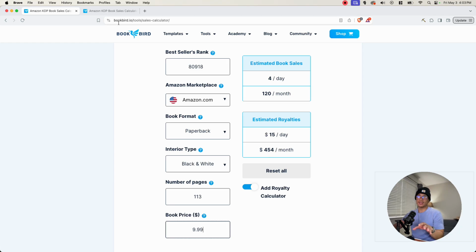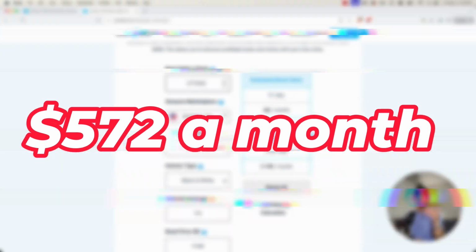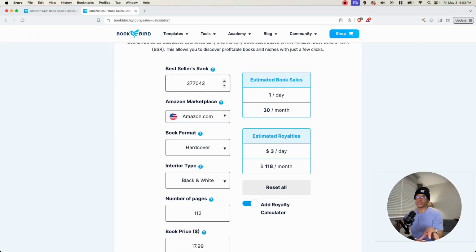And when you add in the hardcover version, that is ranking at 277,000 and makes 1 sale a day or about 30 sales per month, which is about $3 a day and $118 per month. Total, you get about $572 per month from just these 2 books. Now, even though there's 2 separate listings for the same book, they're essentially the same book. It's just one is a paperback version and the other is the hardcover version.